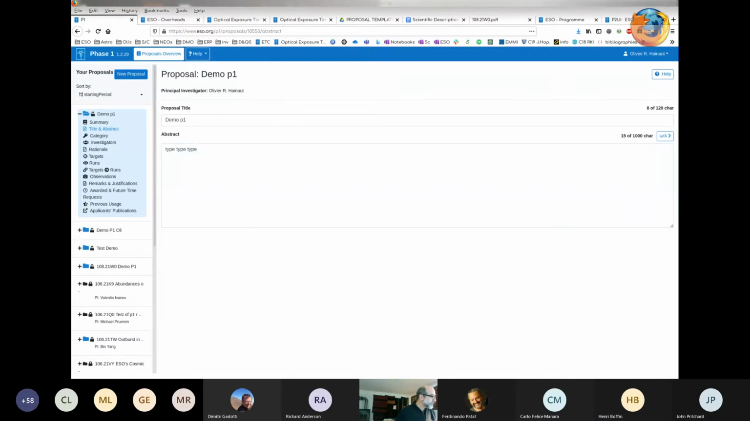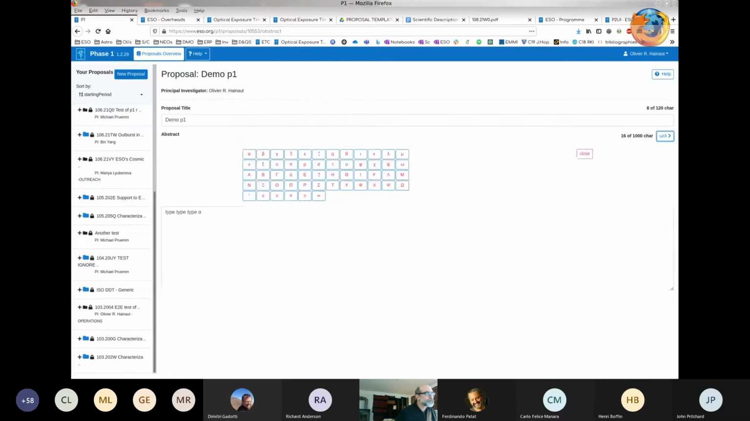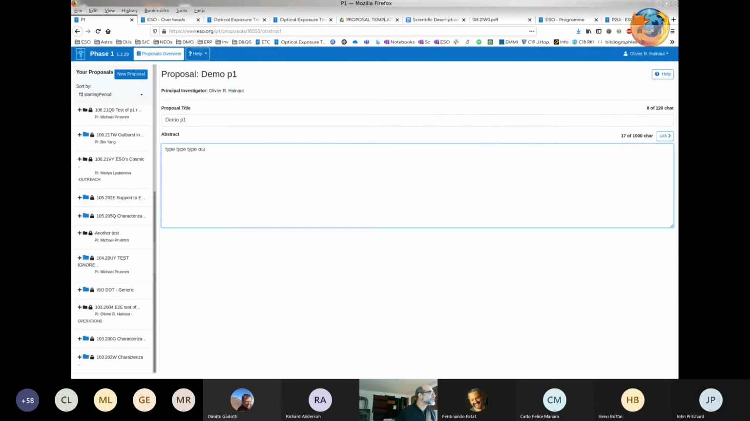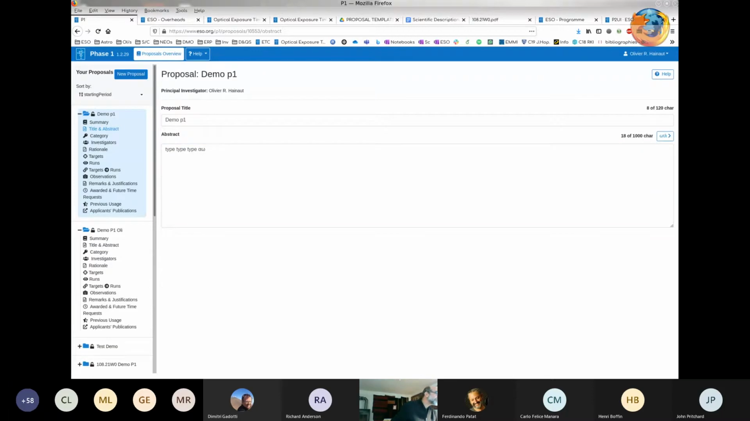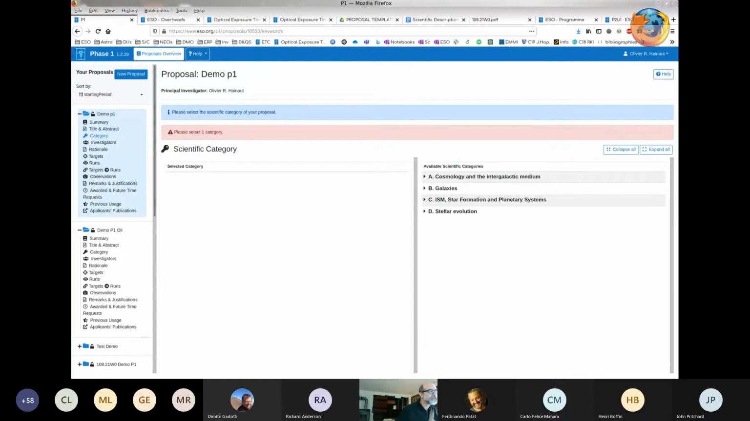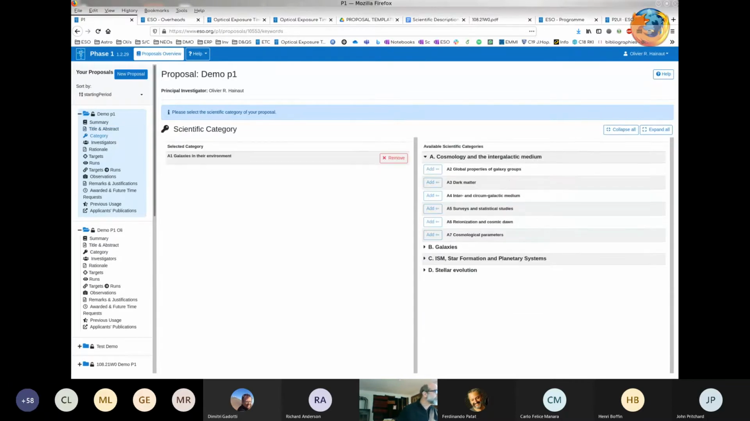Also, I want to show you here on the right, there is this button that lets you type in special character. That's quite useful for the scientific text. Sorry, no superscript, no subscript. That's not possible in this. Okay, this scheme is valid for all the text files that we will have in the proposal. The next thing that you want to go, next step, is the category, and I'll just pick one.